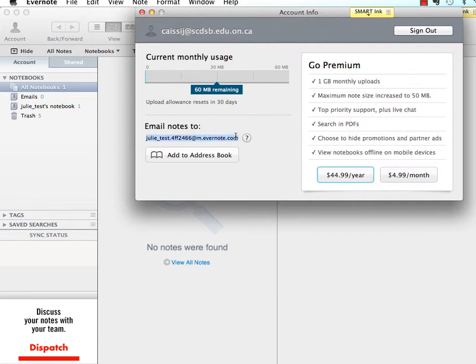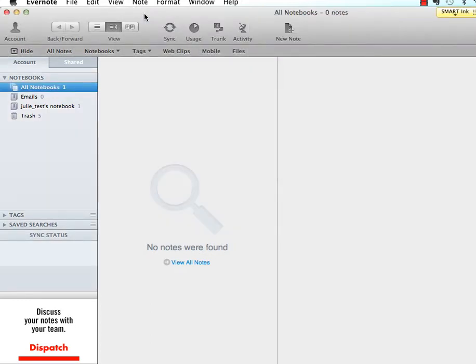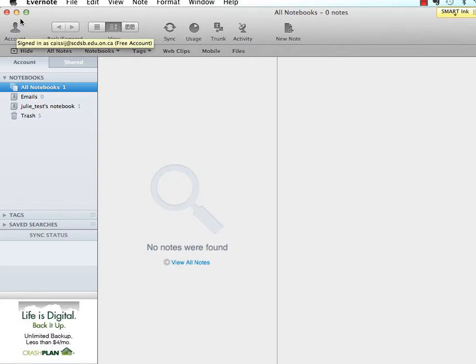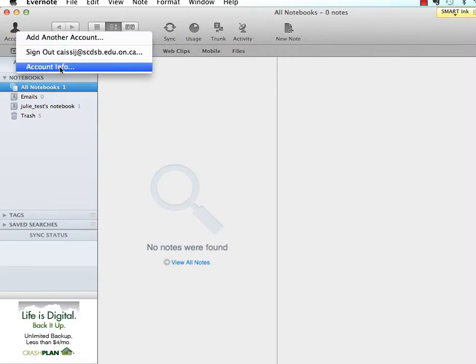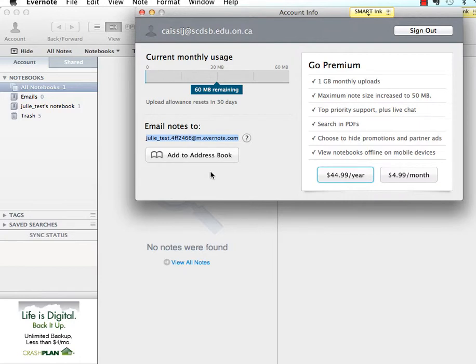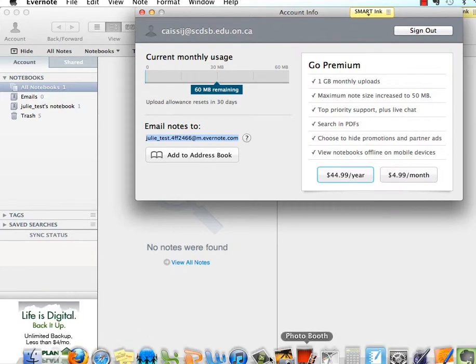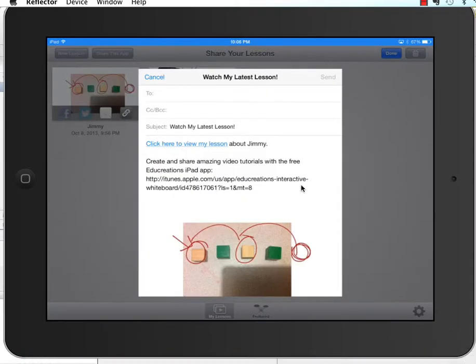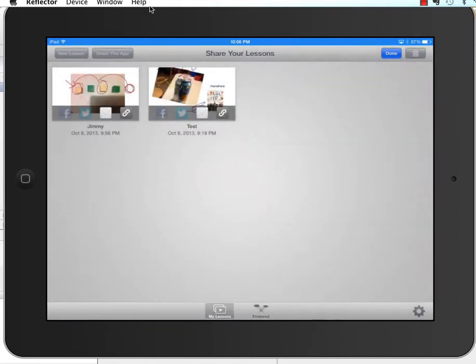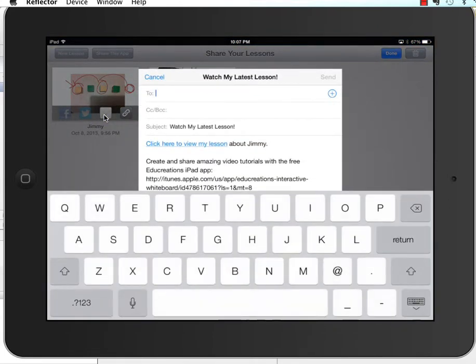So I'm not going to copy that, sorry, I already know what mine is, but you can copy yours and put it into your contacts so that you could easily email things. So again, like I said, when you go to Evernote, it's just in your account. And you go into your account info and it tells you where you email your notes to. So I'm going to go over here and select the email button. Let me show you again what I did. I went up here and I selected the email. And I'm going to email that to my Evernote account.